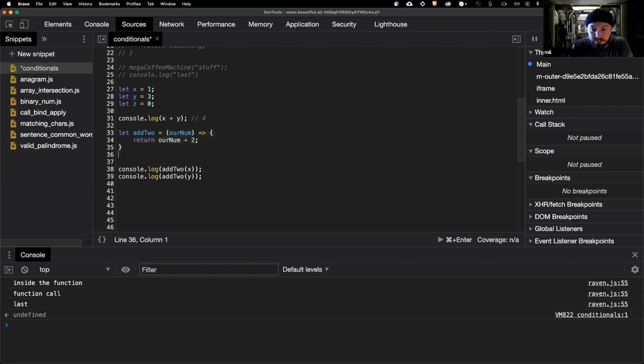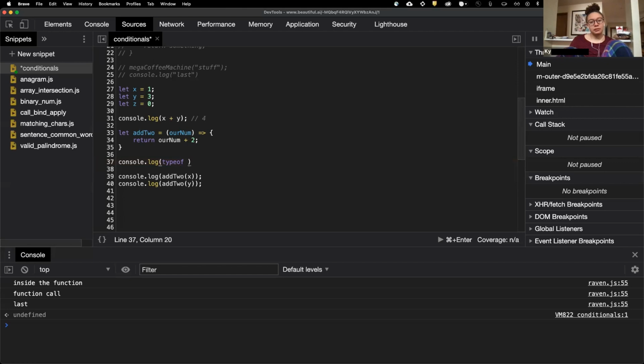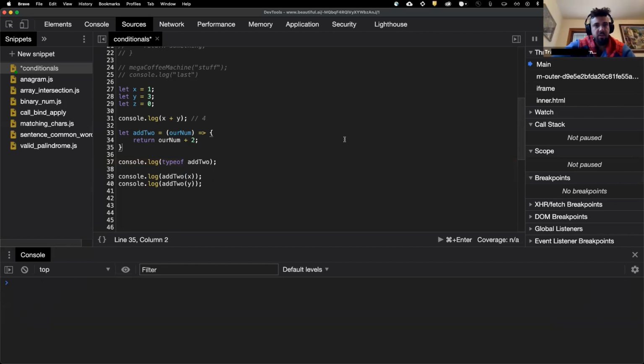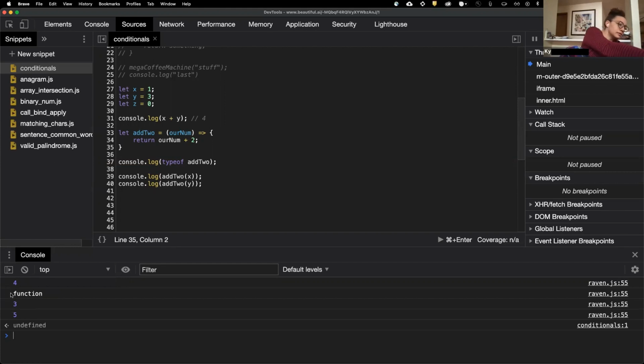This is something that is fun: there's actually something in JavaScript called typeof. It is all lowercase. Then just a space, add to. This will say function. So see that? Cool. Typeof add to is function.